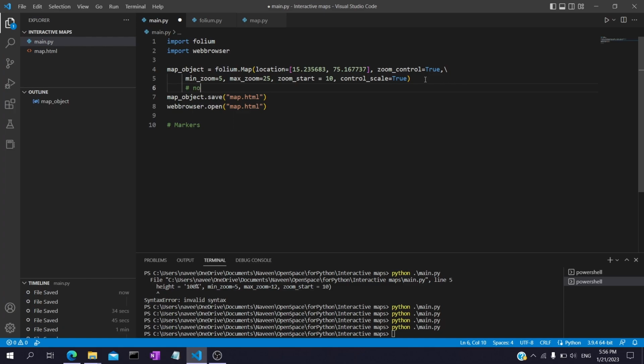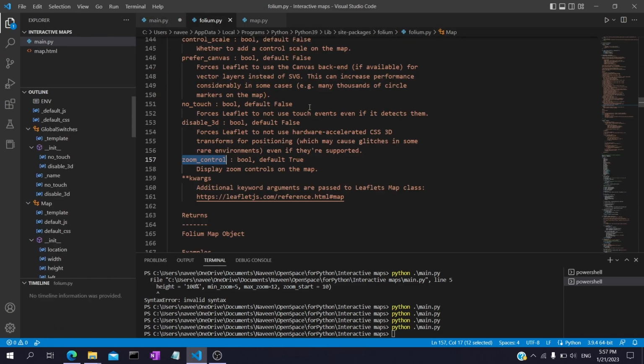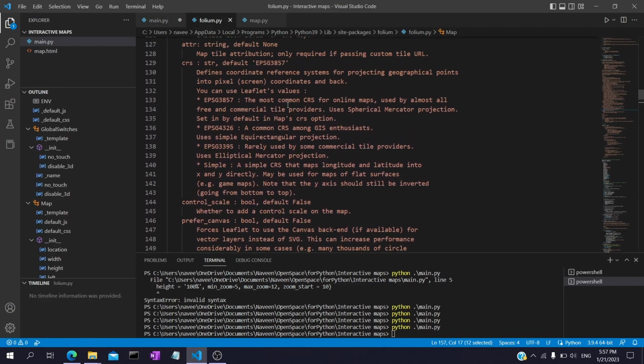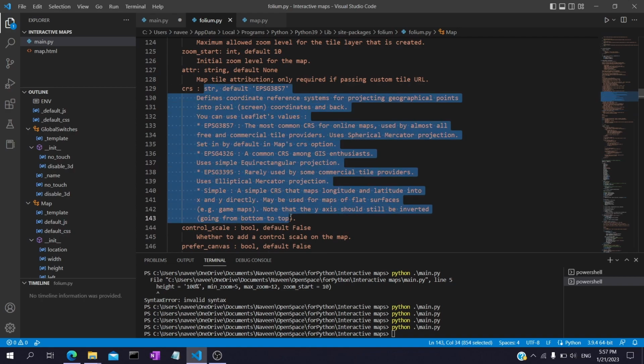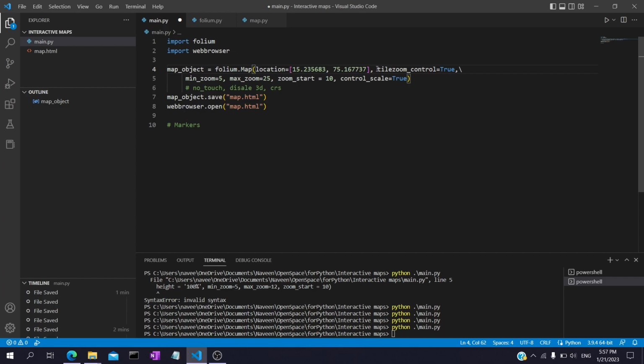There are a few other parameters belonging to this map class, which we are not going to cover in this video. A few of them are no touch, disable 3D, and one more thing is CRS. This will be altering the leaflet behavior in the background. For example, the CRS will modify how the coordinates should be projected in the map. Most often we don't need them, as the leaflet will take care automatically. But in case you need, you can go through this in the official documentation of the Folium package. Anyways, we'll move to the next important parameter.